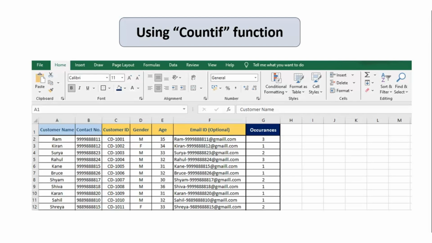Now, let us move towards our next approach, which is looking for duplicates using the COUNTIF or COUNTIFS function. Here, we will be counting the number of occurrences for the given criteria, and if the occurrence is more than once, then we declare that record as a duplicate record. Let us quickly move to our Excel sheet and see how we can use the COUNTIF or COUNTIFS function to manage the duplicates present in a given data.